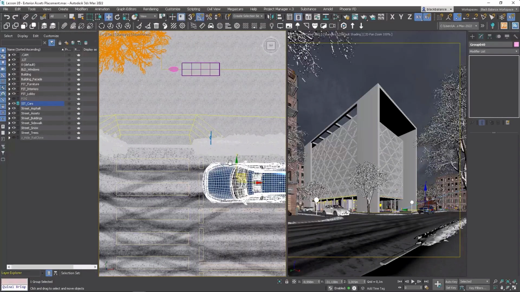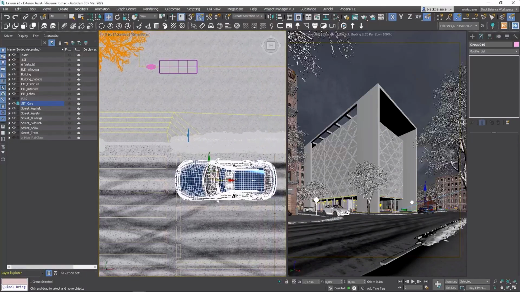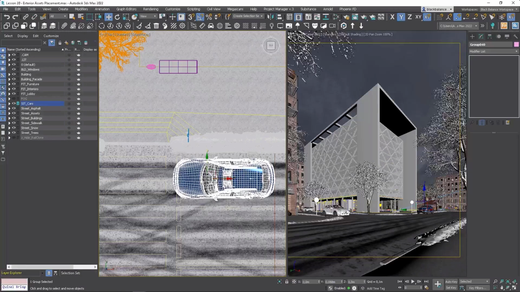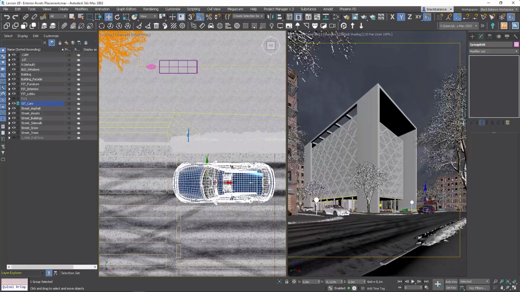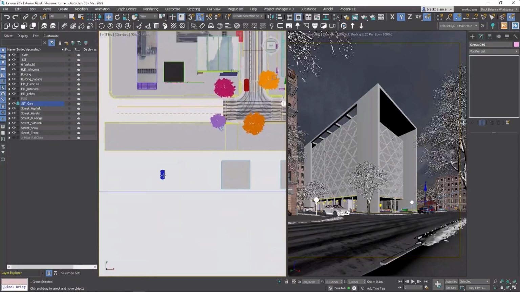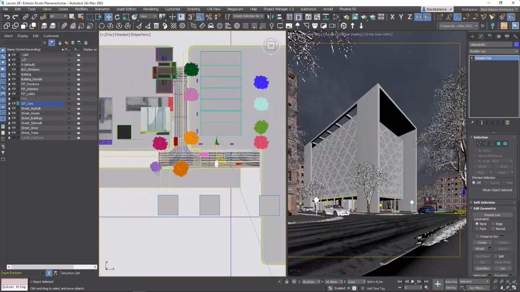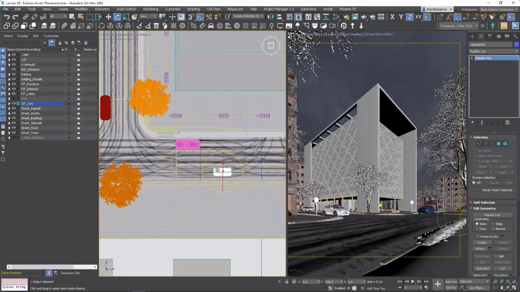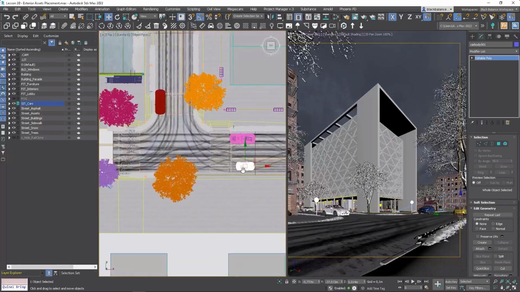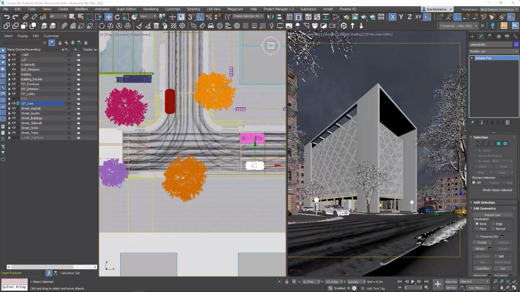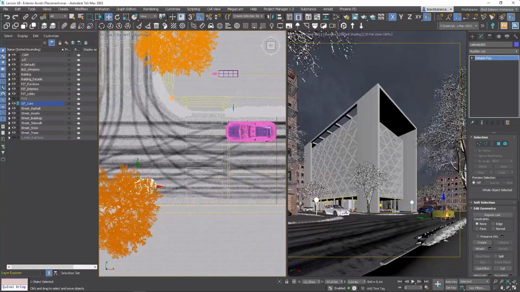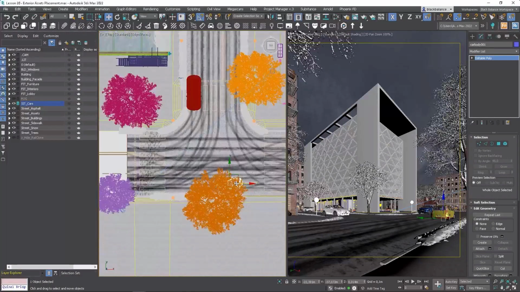Think about composition when placing the cars. Avoid distracting your viewer from the most important parts of the image. Remember here to create an impression that some objects are hidden by others, to avoid creating a perfect scenario where everything is visible at the same level.